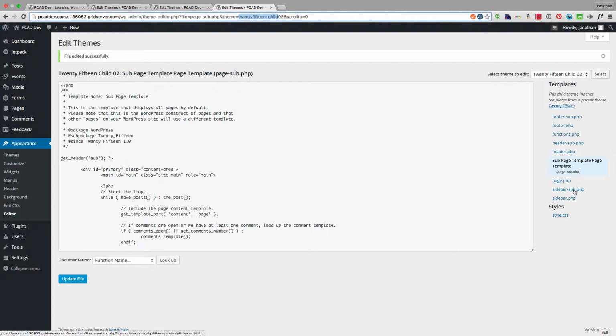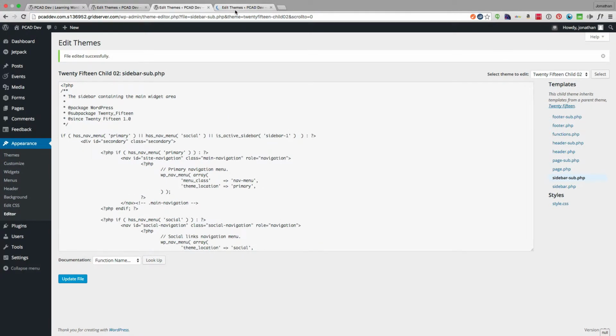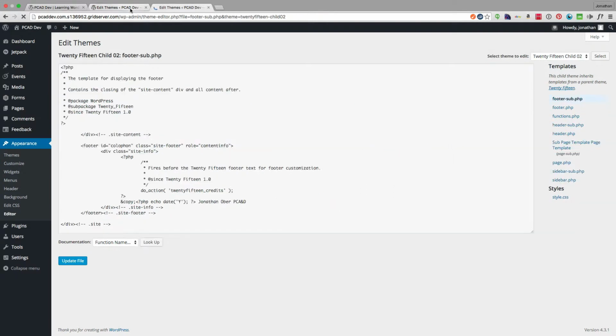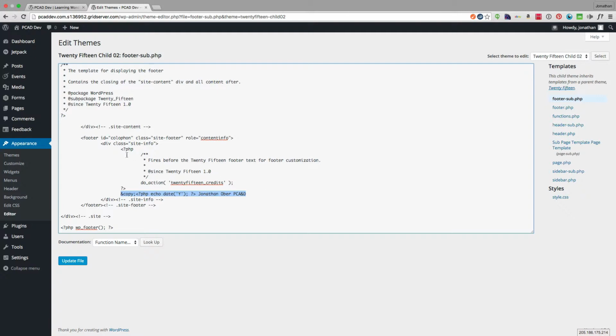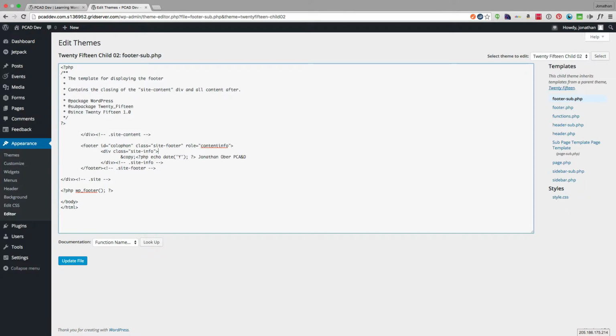And I started making some slight modifications where in my footer sub, for instance, I changed and added the copyright date there. Actually, we can get rid of this credits code as well.